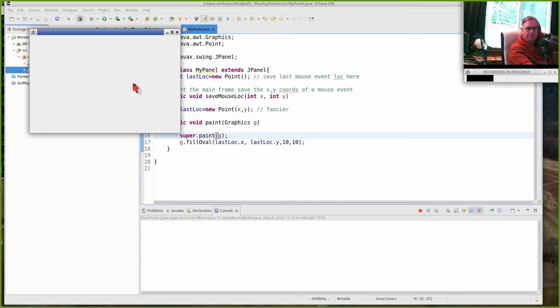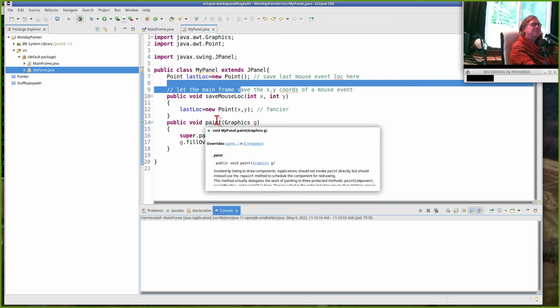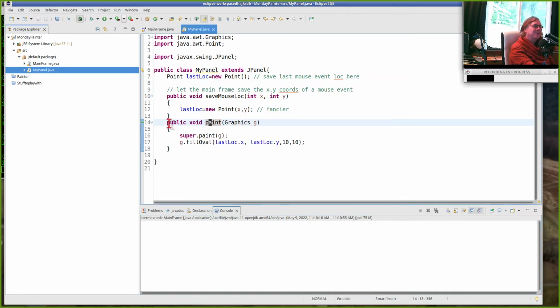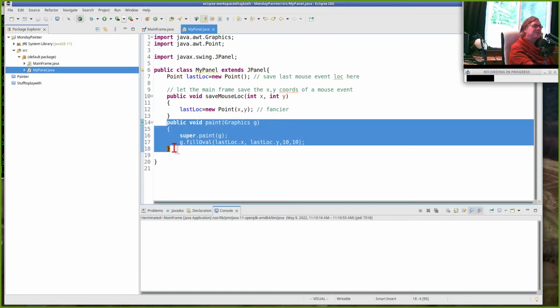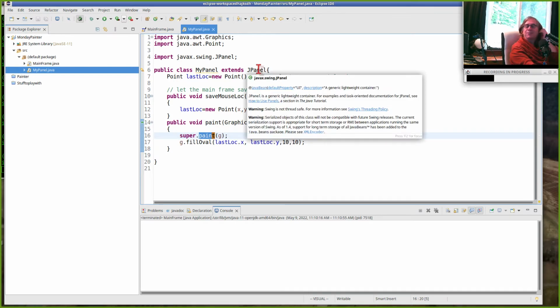I forget. Can you kind of remind me of what a super.paint does? It calls the paint method. Since my panel extends JPanel, super.paint says, call the paint method from the JPanel version of whatever this object is. In other words, call the original paint method, not the one that we just overrode right here. If we just say paint, it does this. But if we say super.paint, it does whatever the original paint method did.